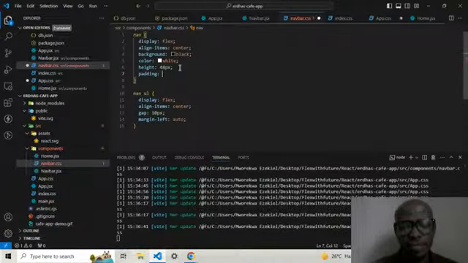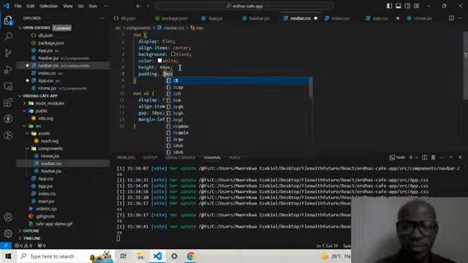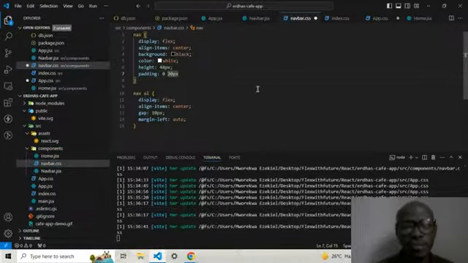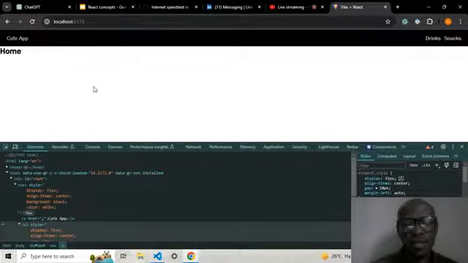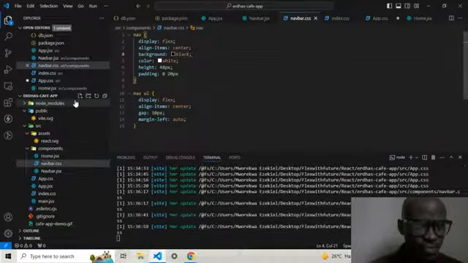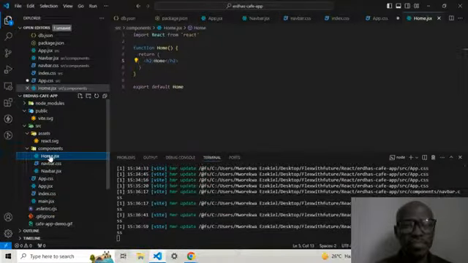maybe 20 pixels left and right. I don't want anything on the top, the height does that for me. Yeah, it pushes them a little bit inside of the margins. All right, so our nav bar is actually done. Now let's go ahead and work on the home page.